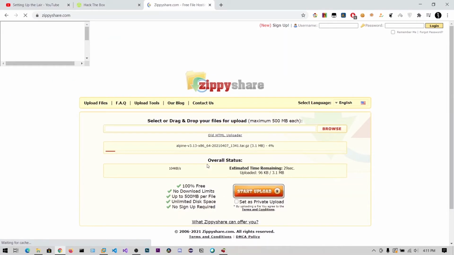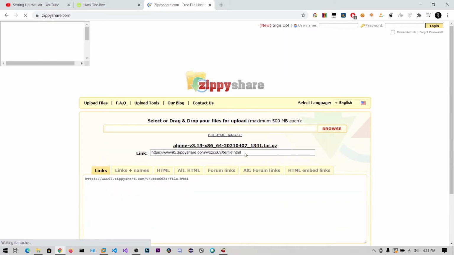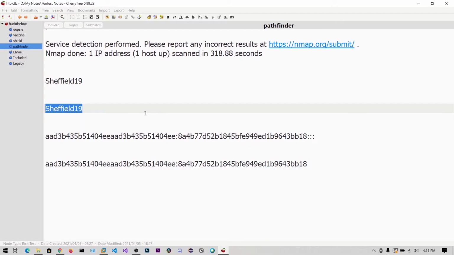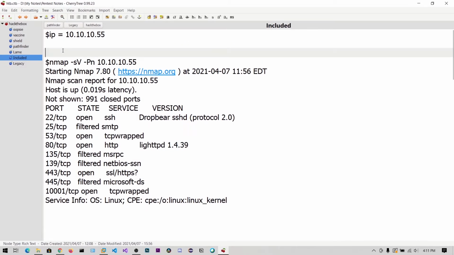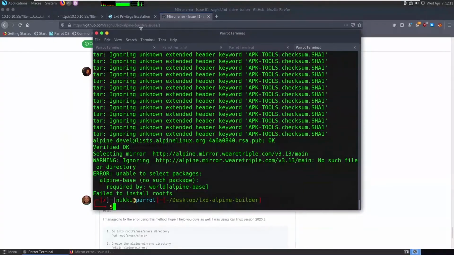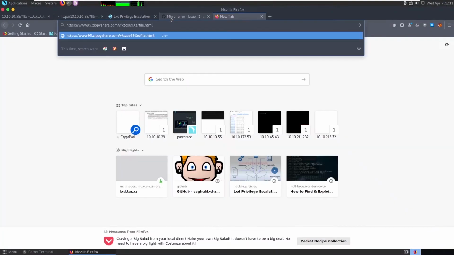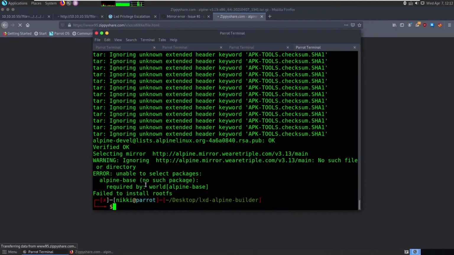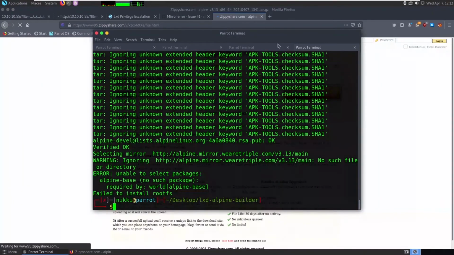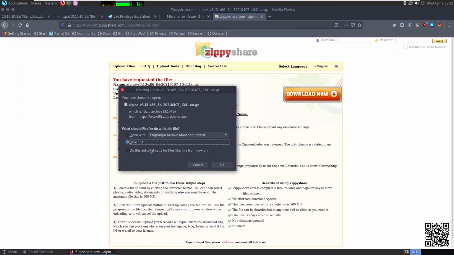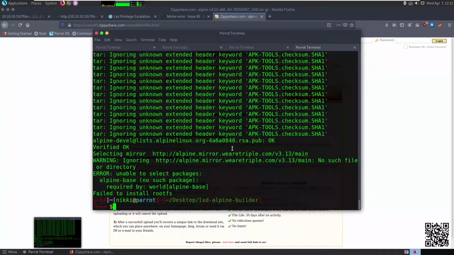So start upload. Okay, let's copy. Actually it has successfully compiled in my Ubuntu, which is my dual boot. I don't know why it's not compiling here. So okay, let's download this and save this.